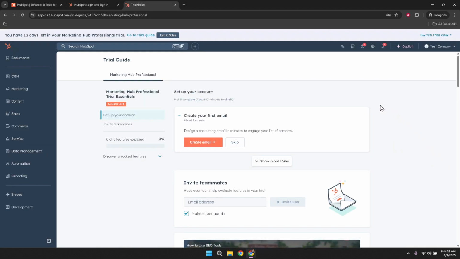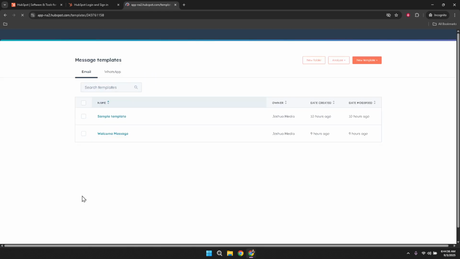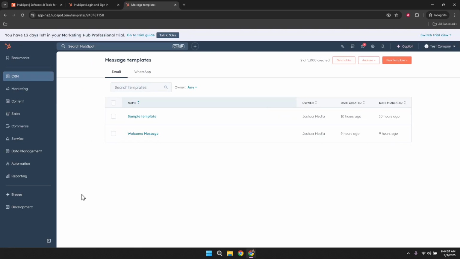Now that we're inside HubSpot, we'll move on to the CRM section. This is where you'll find all the tools you need to create and manage your email templates. In the CRM, locate the option for Message Templates and click on it. This is where you'll manage your subject lines and other email components.